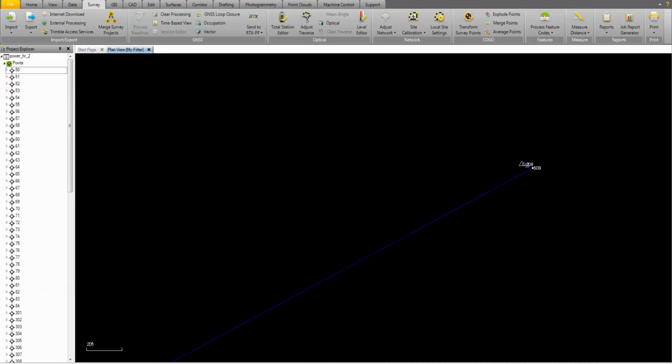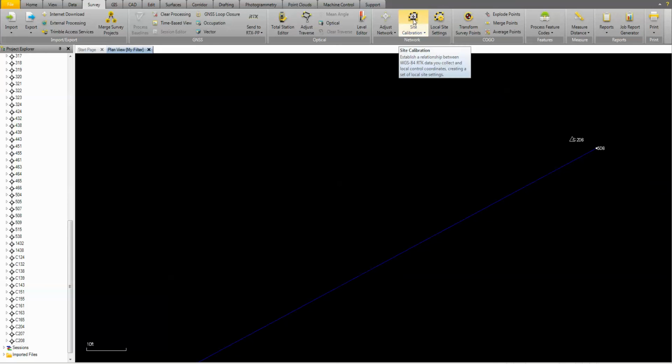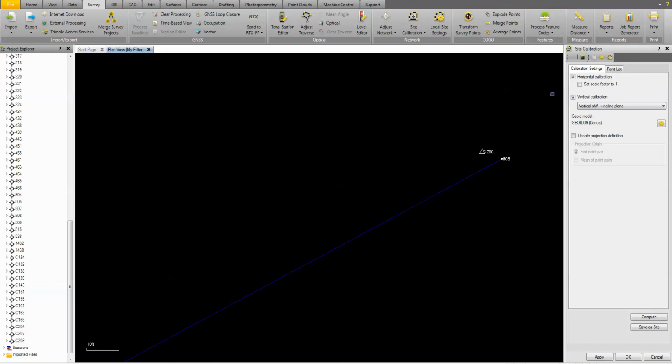And if we zoom in here, I did put C's in front of the points just so that I could see them a little bit easier in our Project Explorer. They're now all down here at the bottom. So we go back into the site calibration command, and I briefly mentioned earlier that we have some options here, so I'll quickly go through these.